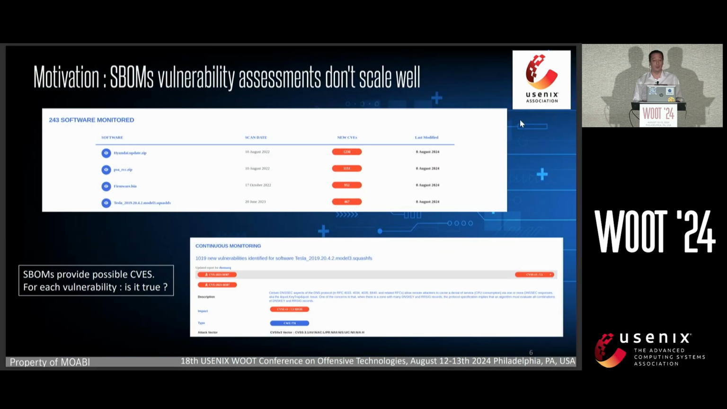So they're useful, they're cool, and they allow you, based on version numbers, to determine, okay, do we have a potential vulnerability in software? The drawback is that they don't scale too well. I'm showing you a number of scans I've performed, and just looking at the new vulnerabilities appearing in this software, in those car firmware SBOMs, we see thousands of possible vulnerabilities.